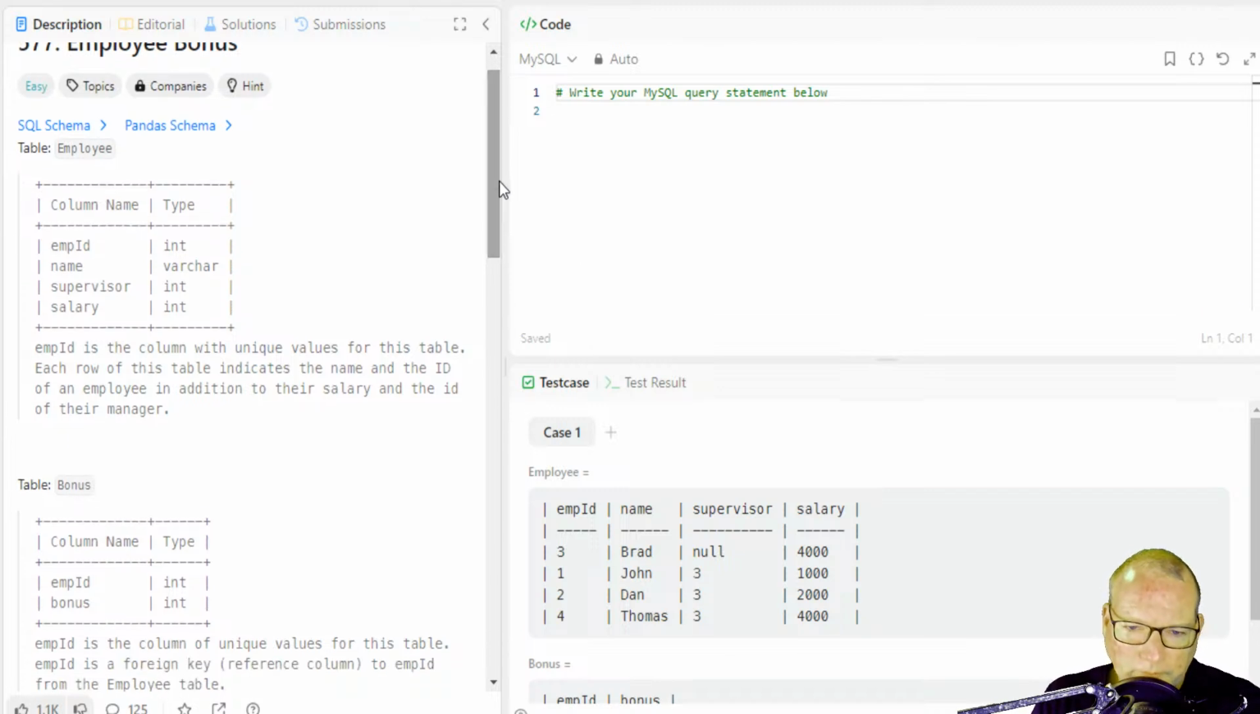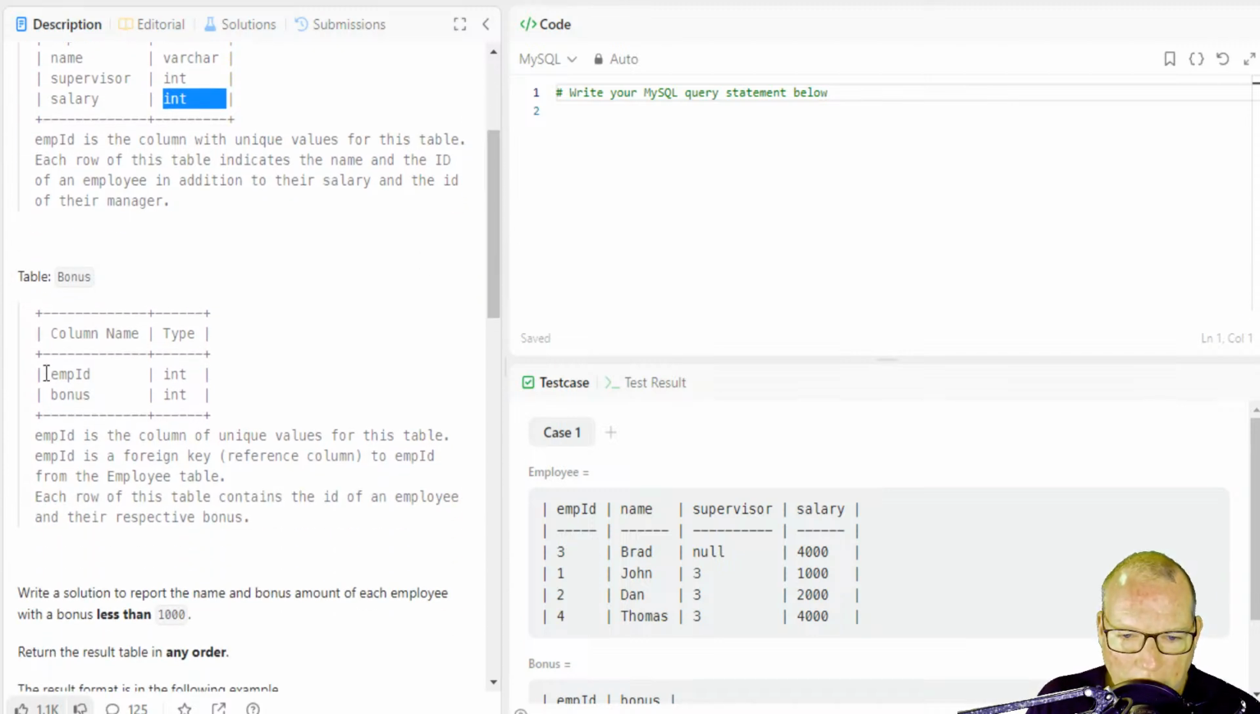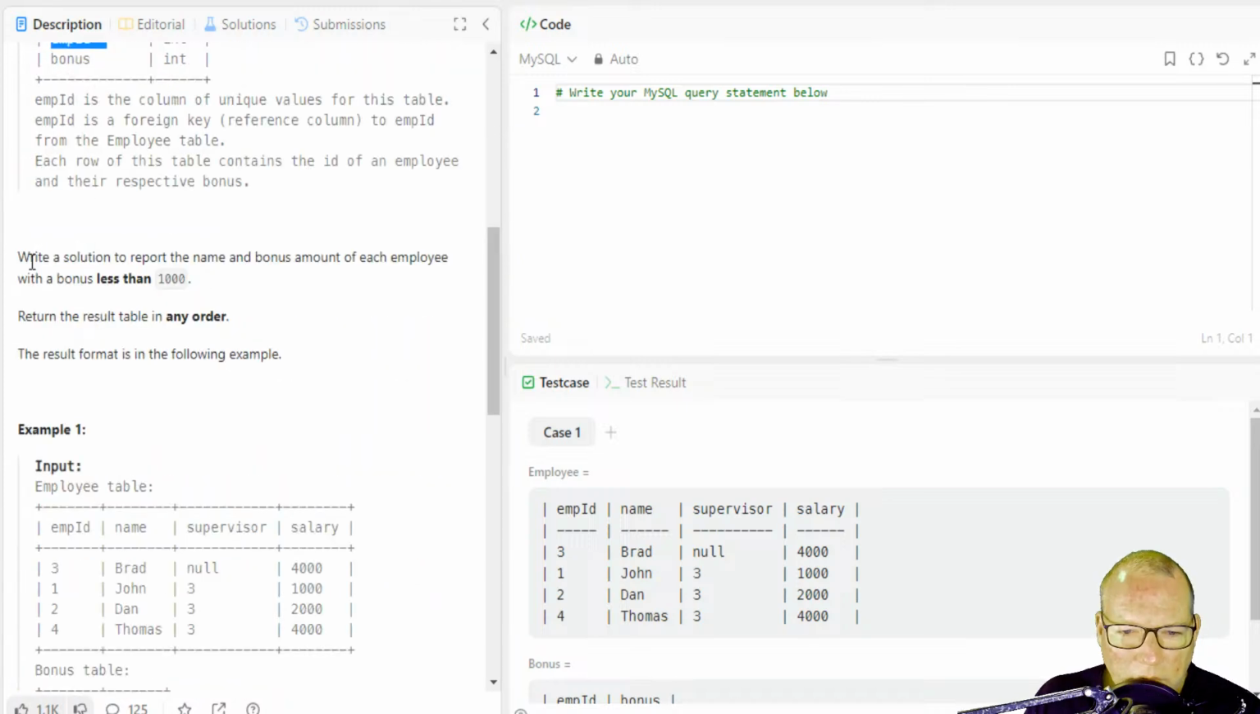All right, so here we are. We are given table employee. So we have employee number, name, supervisor, and salary. And their type is integer, varchar, that's a string, and integer. And now bonus: employee ID and bonus. So write a solution to report the name and bonus amount of each employee with a bonus less than $1,000. All right, so let's update this.